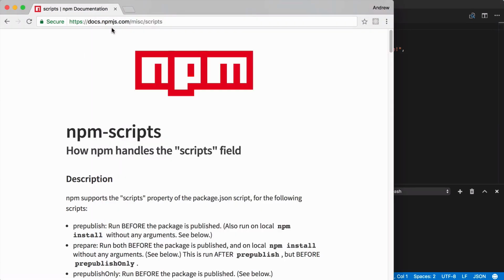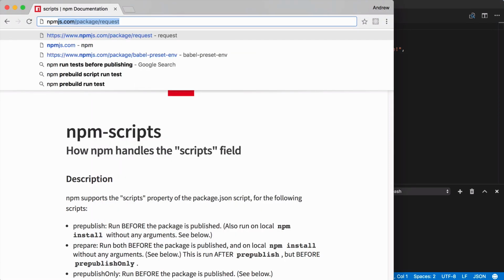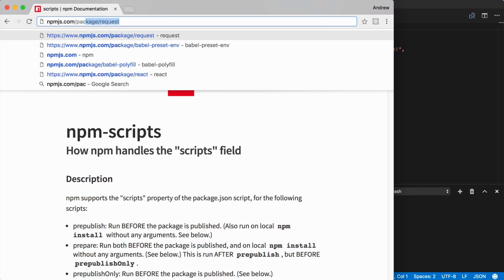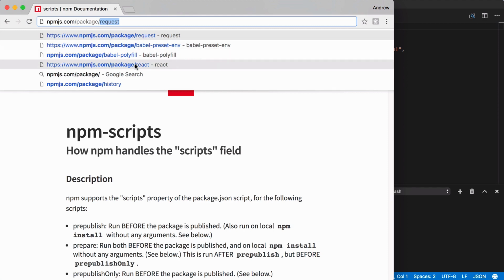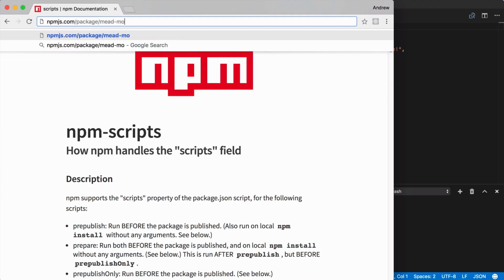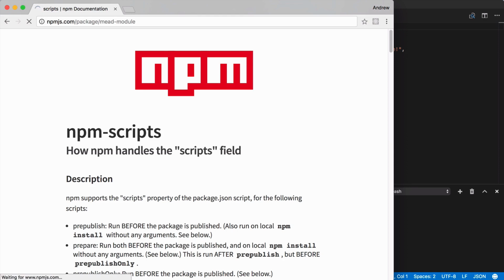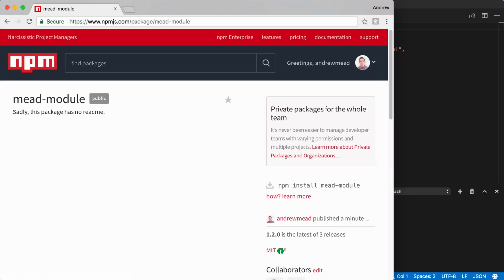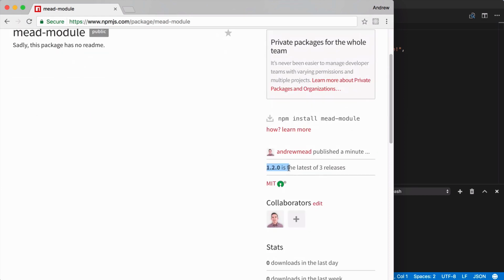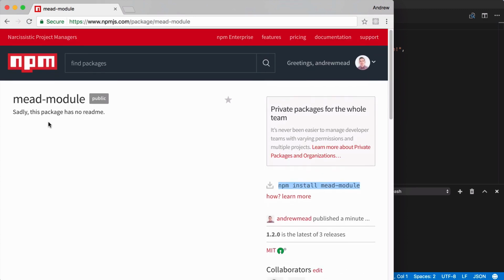Before we go, if we do head over to the browser, we can go over to npmjs.com/package/, and this is where you can see the packages I've looked at recently: React, history, Babel preset env. In our case though, right after this slash, we're going to type in our module name. Mine is mead-module. When I type this in, it's going to bring us over to that module page, and right here we can see that our module was indeed published. We got the latest version. It's the latest version of 3 releases. We have instructions. We got stats. It's all showing up like you would see this for any other module.